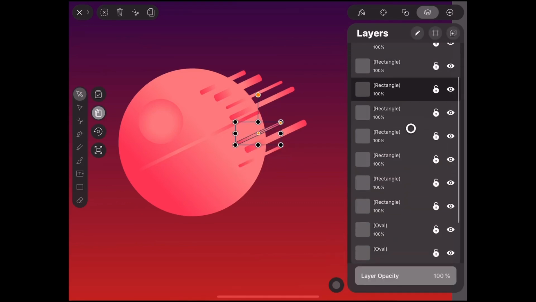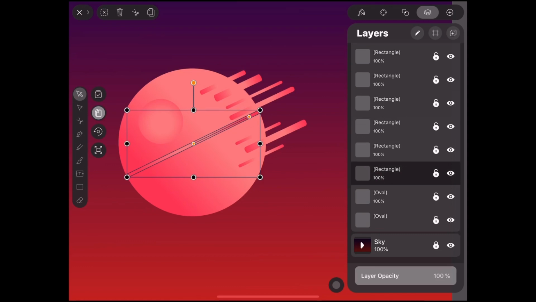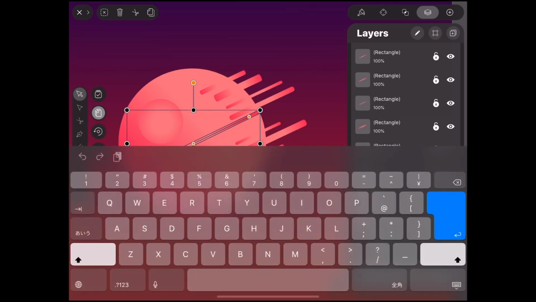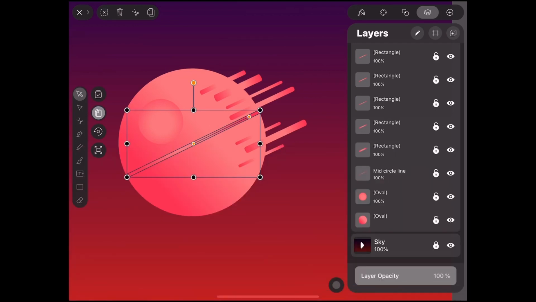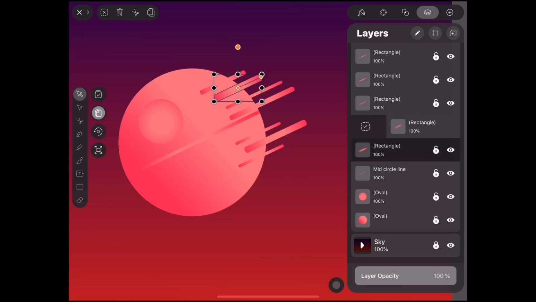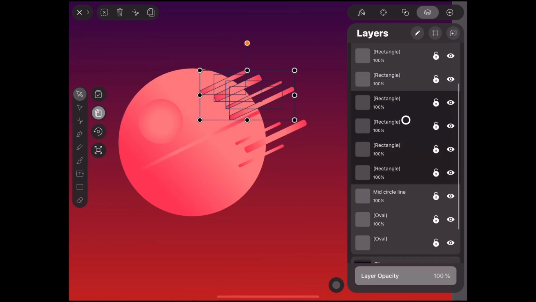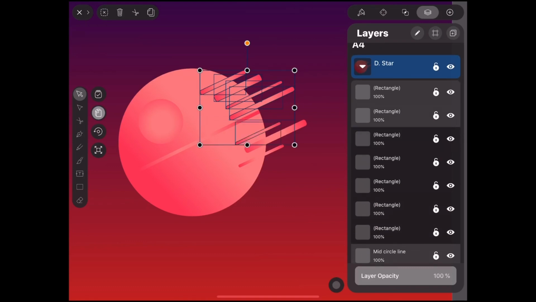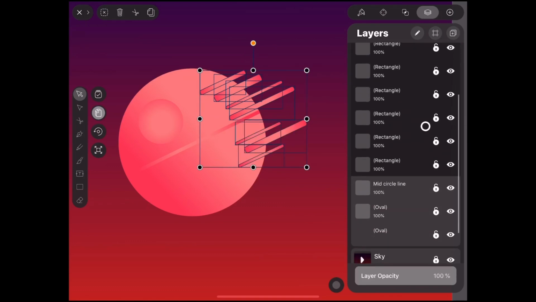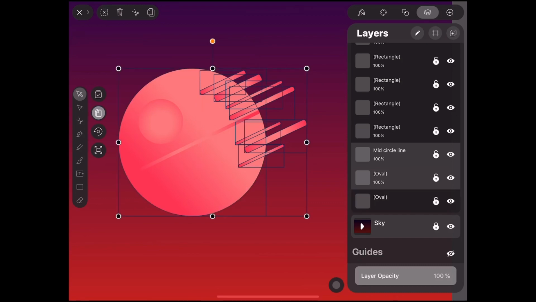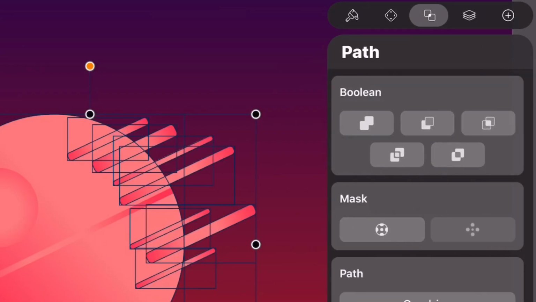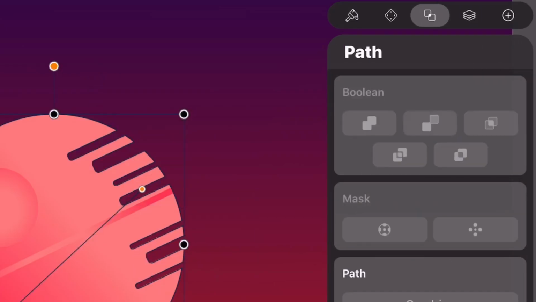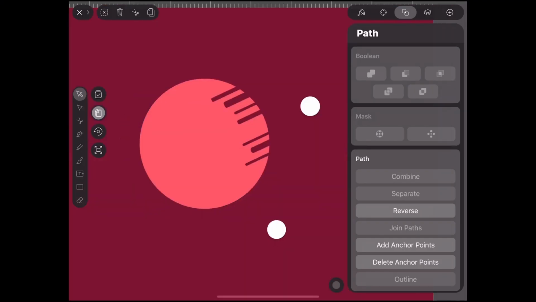Look at our rectangles. Okay, for this one, I'm going to rename this mid circle line, something like that, so that we don't select this. Okay, so select all the other rectangles and select the big circle, and then you go to the path and cut it out, something like that.